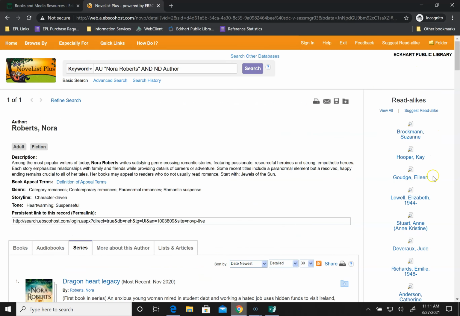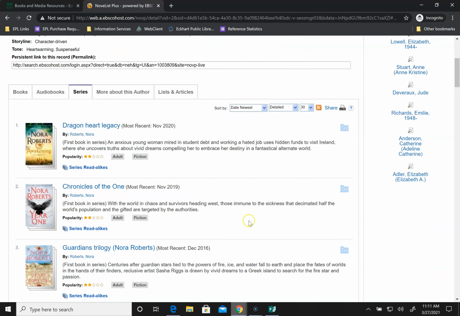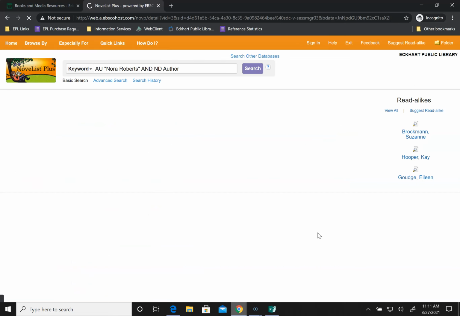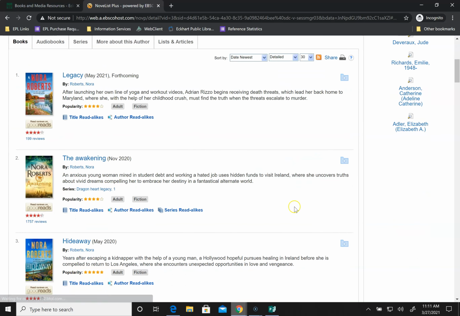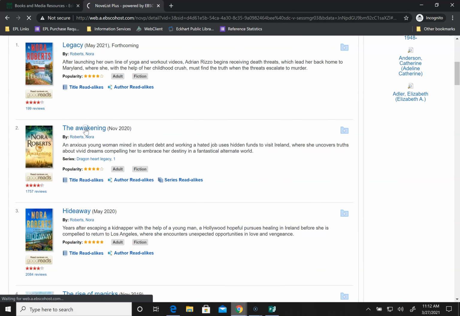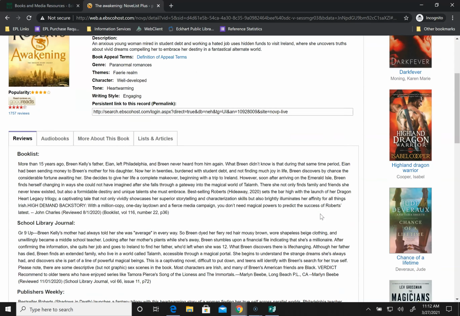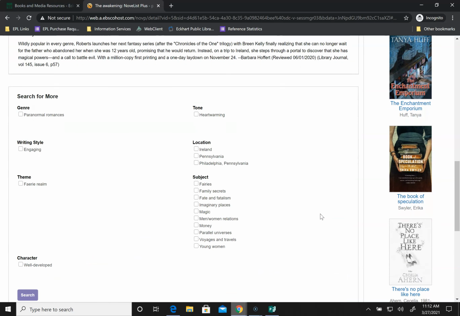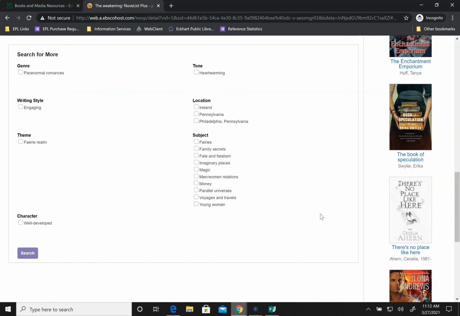You can view author read-alikes along one side, or if there was a particular book you liked, you can click on that, and in that entry for that book, there's descriptive information in there.